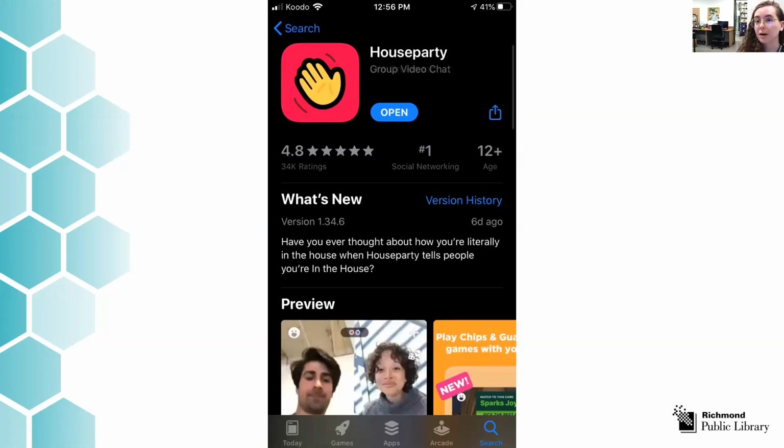So we're just looking at the Houseparty app right now. That's available for download at the App Store and Google Play. The extension is also available on Google Chrome, but it doesn't allow you to play the games that are available through the app.